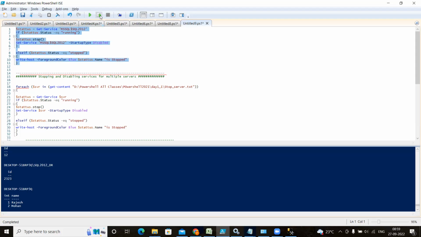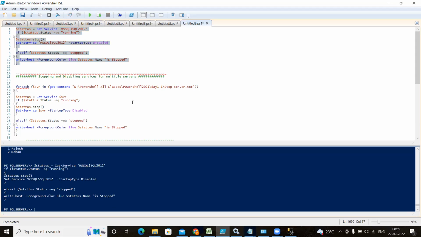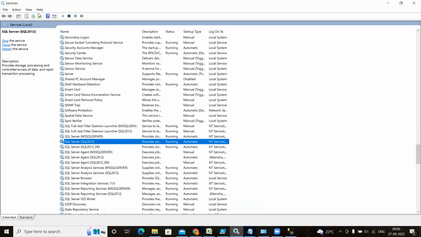So I just executed that. It is not going to display the result because it will restore, and it is not writing anything, right? So I will go and check whether it is stopped or not. My SQL Server 2012. So now you can see it is disabled, right?